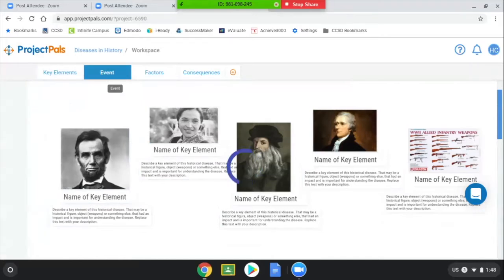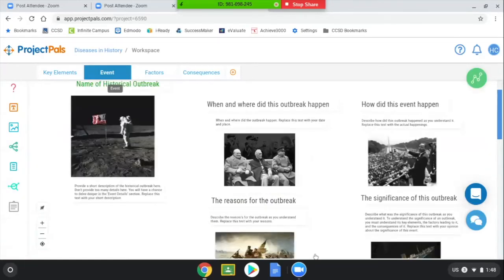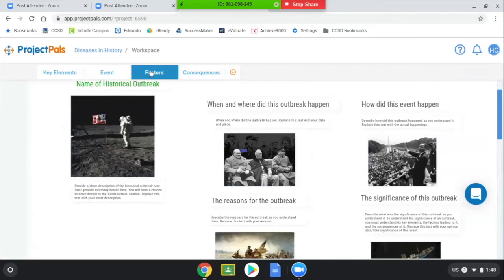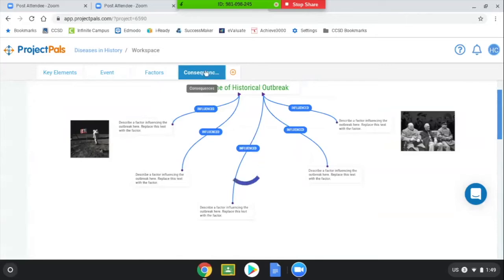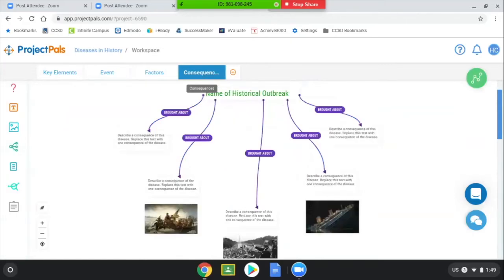And then when we got to event, we used it more as a timeline. Again, they had pictures that they had to change, and it gave them prompting questions that they had to go through and answer. When we did factors, this was all laid out for me, so I didn't really have to change much. I changed some of the verbiage so it said influencing the outbreak, because that's what we're doing, the disease. When we looked at factors, the kids were doing immediate factors or causes of the disease. And for consequences, I was looking for the kids to find the long-term impact.